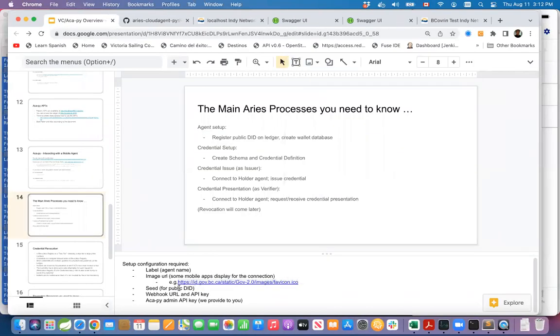The seed for the public DID. Now the public DID has two parts: there's a DID and a verkey. The DID and the verkey are published on the ledger. And then there's the third part, which is the private key, which is stored in your wallet. You can use a seed to generate all three of those things. So you can use a seed if you want to be able to reproduce the same DID. You want to be able to start an agent and reproduce the same DID every single time. You can do that by generating it from a seed.